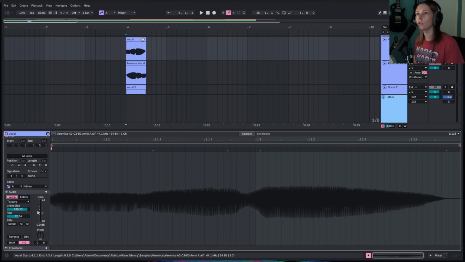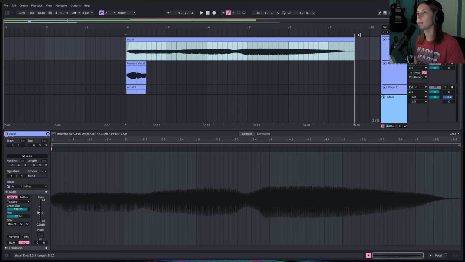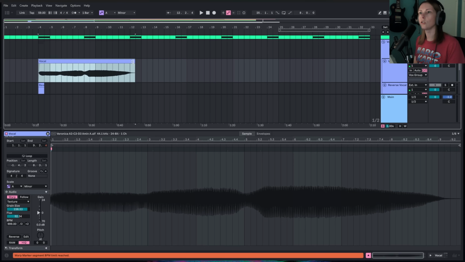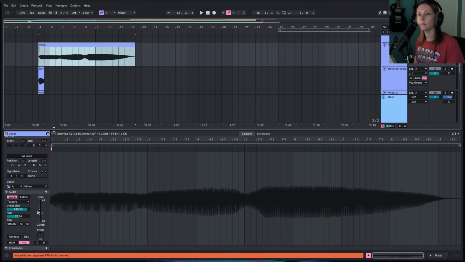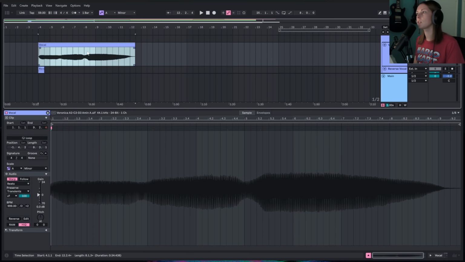And I'm going to come up here and you hold shift. You get this little triangle. And I'm going to pull this basically as far as it will go, which is to here. And it can sound really, really bad. Like if I leave this on beats, it doesn't sound quite right.